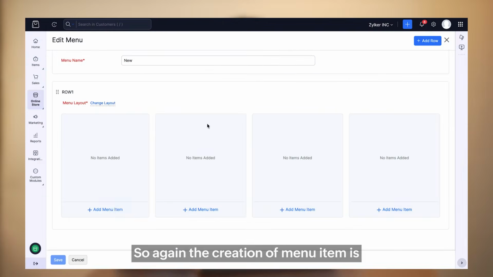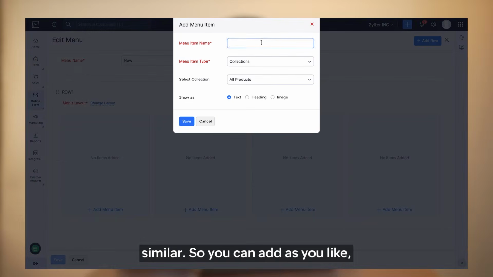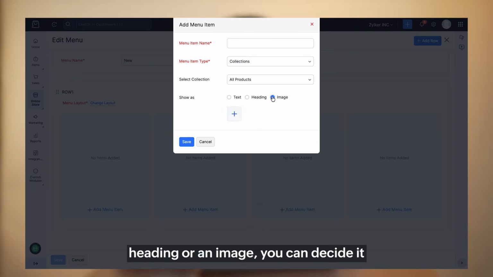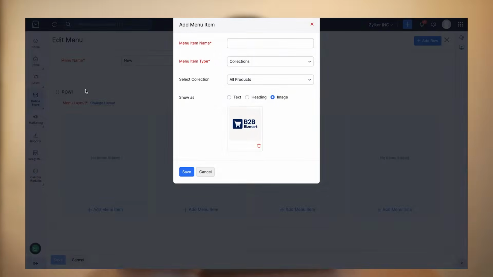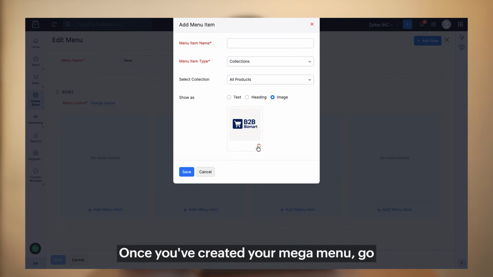So again, the creation of menu item is similar, so you can add as you like, but how you want to showcase it is the additional thing that you can decide over here. If you want to showcase it as a simple text, heading or an image, you can decide it and then save it up. If it's an image, you can add a specific image over here from your system and then save it. Once you've created your mega menu, go to your menu item.